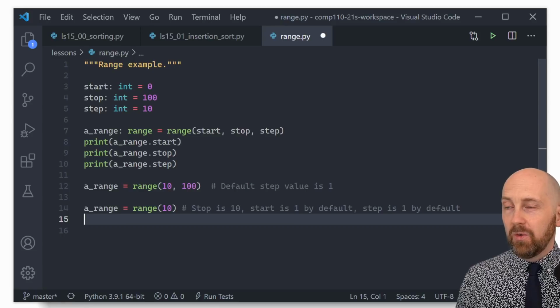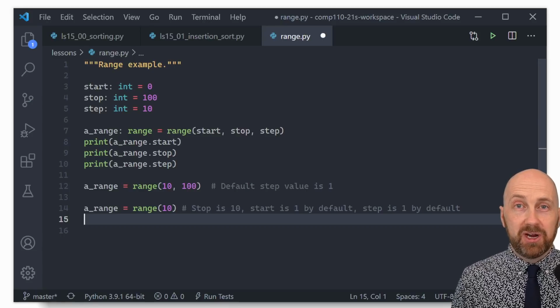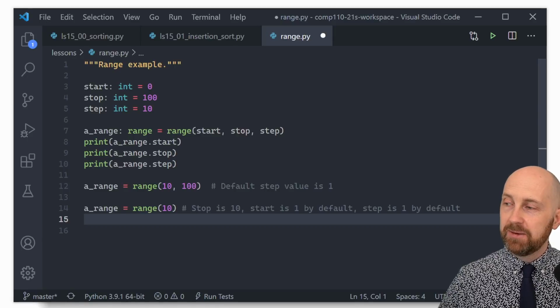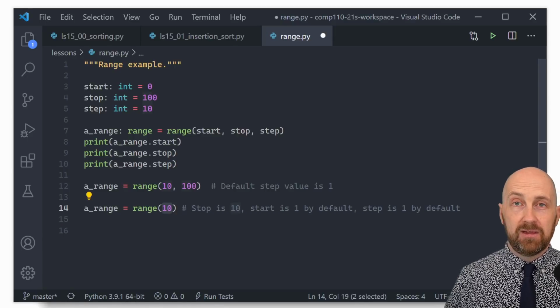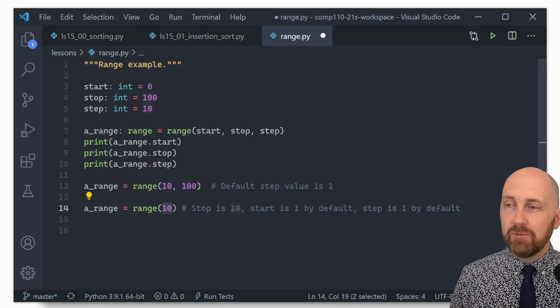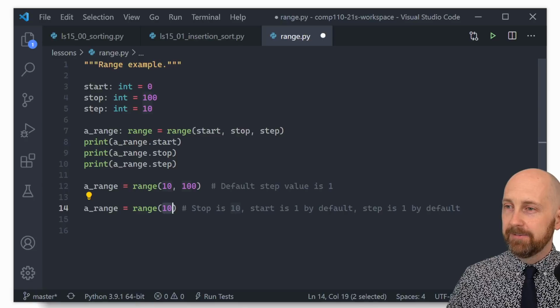And why this is useful is when we're trying to move through each of the indices of, say, a list, we can set up a range where the stop is the length of that list. And we'll see reasons for why we might want to do that later. Okay.